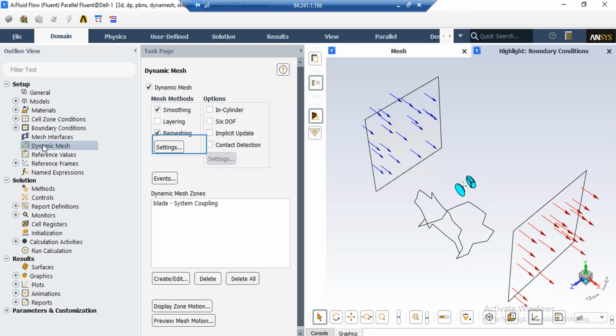Now, after double-clicking on the dynamic mesh option, in the appeared part you can see that we have enabled the dynamic mesh option, and underneath it, in the mesh method section, you can see that we have enabled two options of smoothing and remeshing. Now, to further change and modify these options, we click on the Settings button.